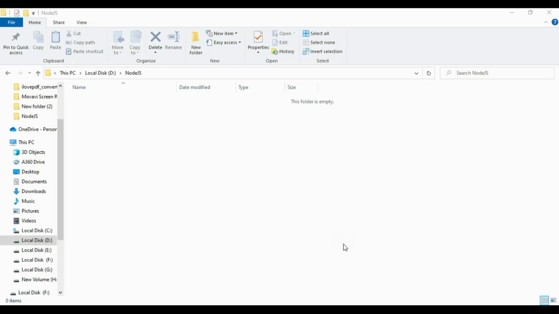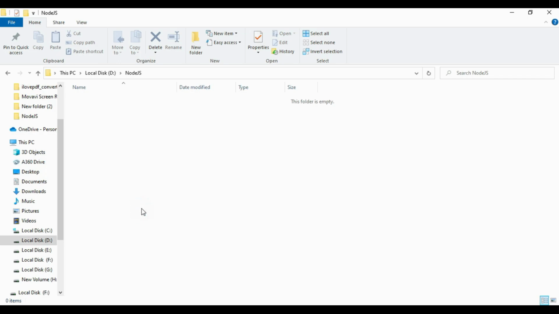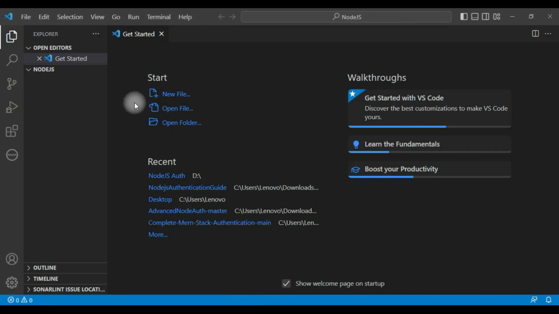In this video, we are going to create our project and set up our node server. I have created an empty folder named Nodejs, and to open VS Code in that folder, you need to right click on it and then click on open with code. I have already opened it, so it looks like this now.